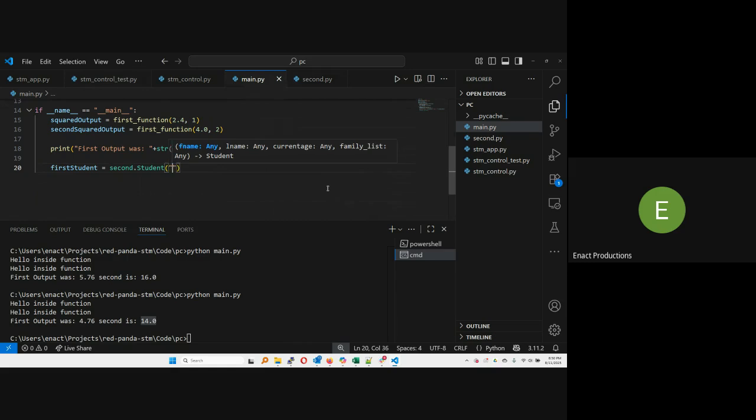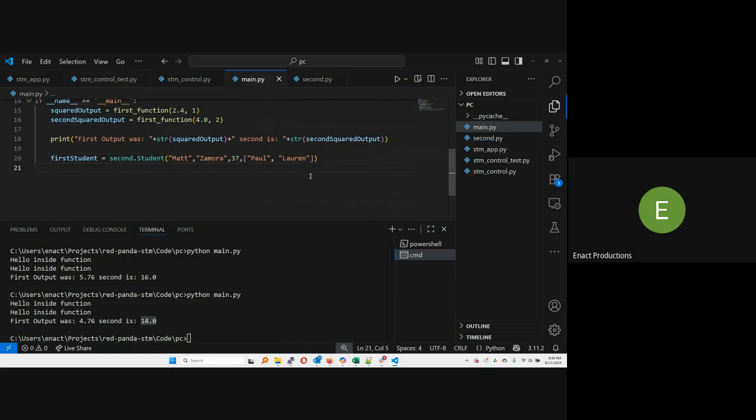So Matt, comma, Zamora, comma, 37, comma, and then a list object. It doesn't really matter which list. It was intended to be a family list. We'll say Paul, comma Lauren. And then let's create a second one, second student.